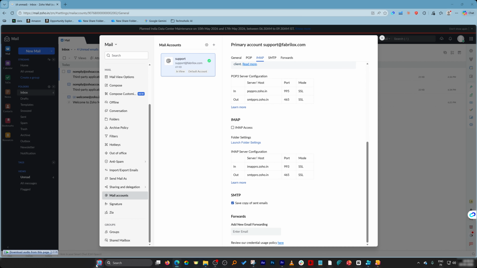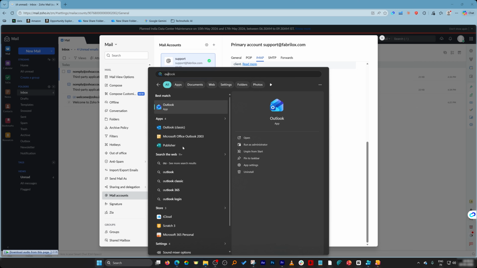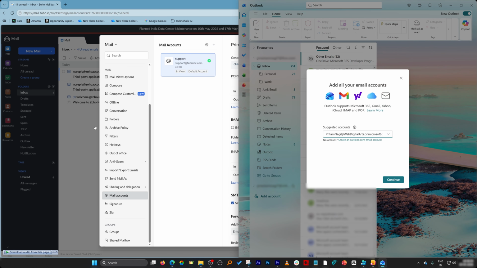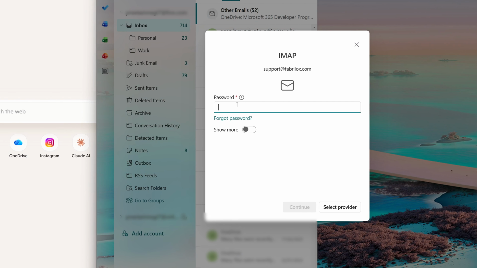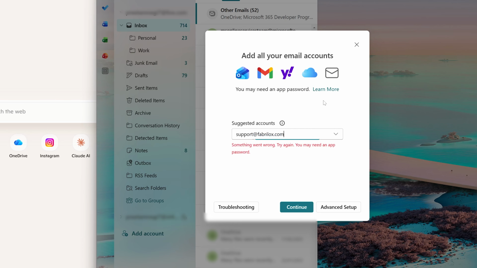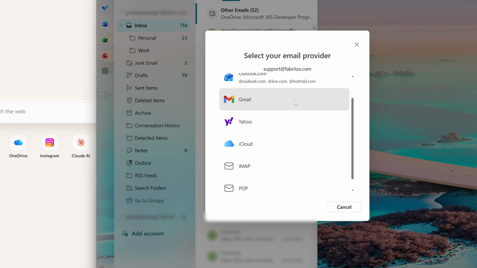Now, the next thing I'm going to do is open Outlook. And then in Outlook, you need to click on add account. Now here, I'm gonna enter my email address and then click on continue. Now here, we need to enter our password. Click on continue, then click on continue. And then here, we need to click on advanced setup.